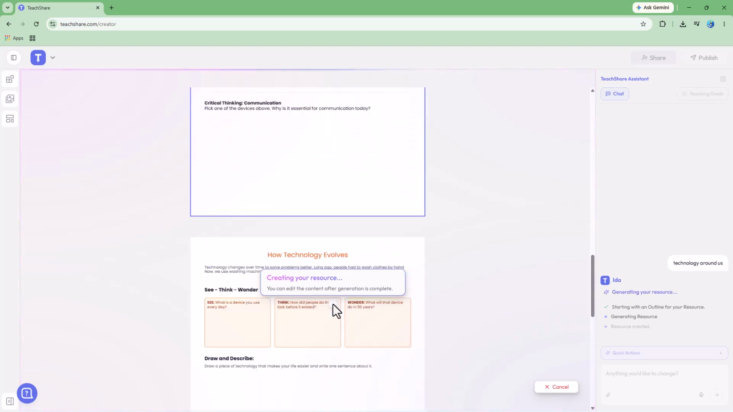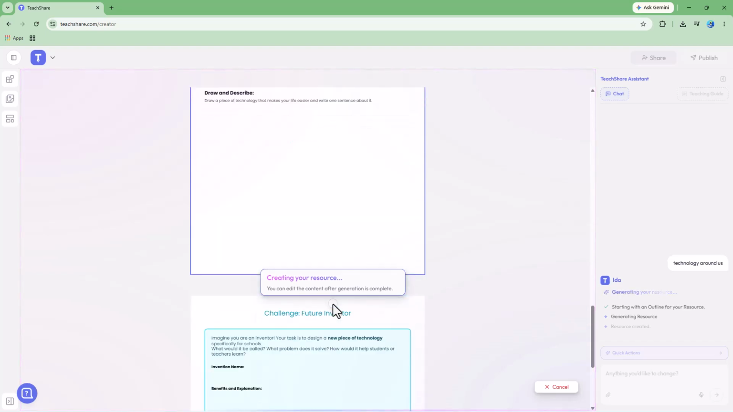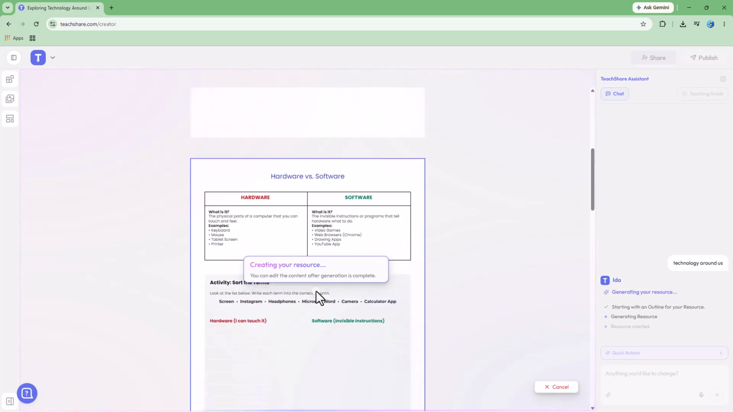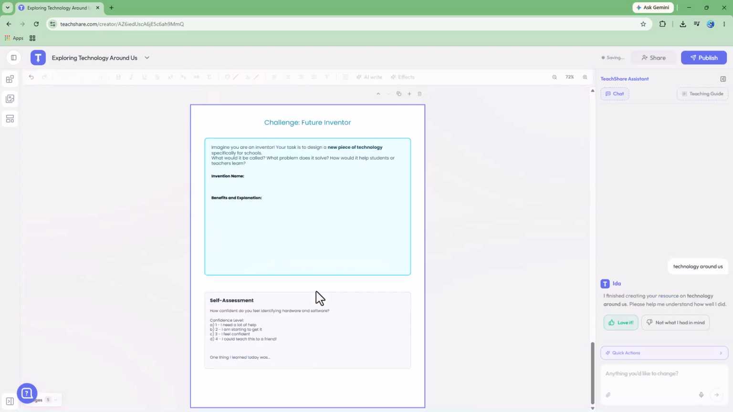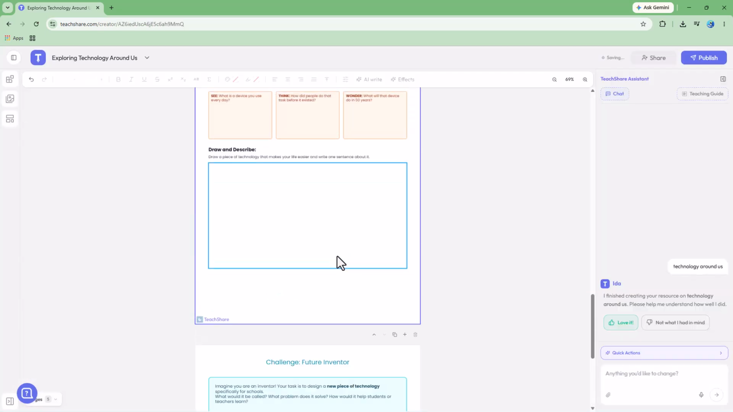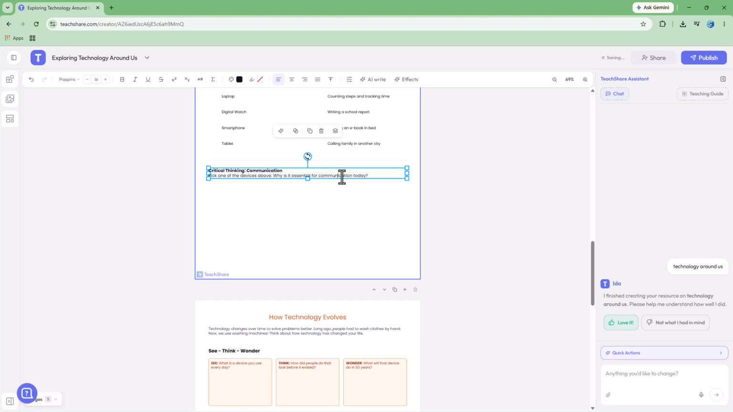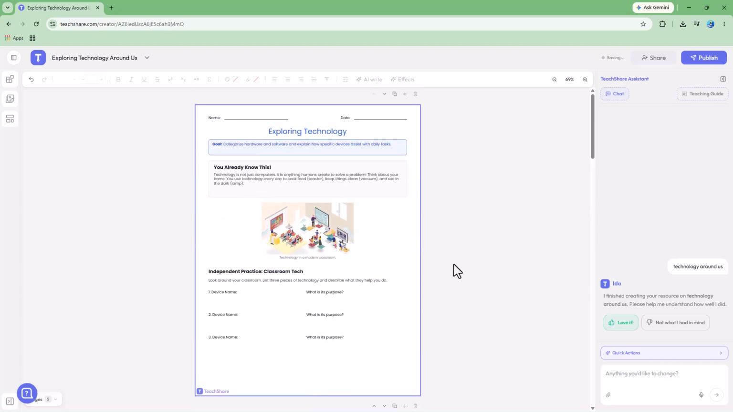So this is basically how you can create educational materials using the TeachShare AI tool. And these are all editable, so you can go ahead and make changes as you want, just like this. This is basically how you can create educational materials as you need using the TeachShare AI tool.